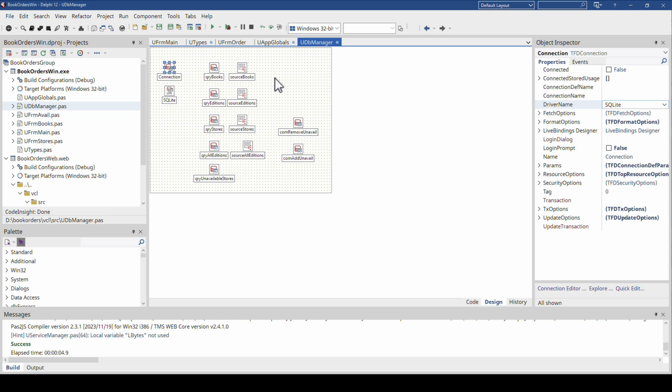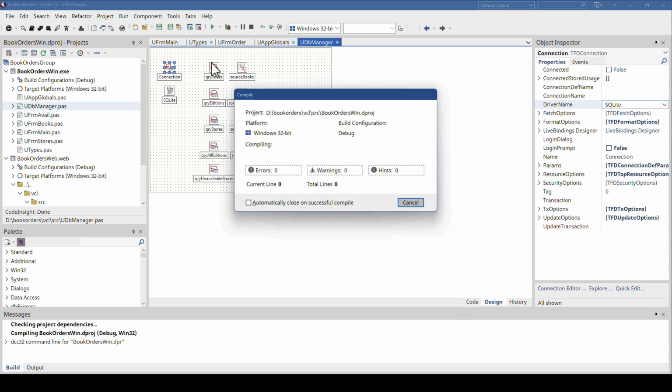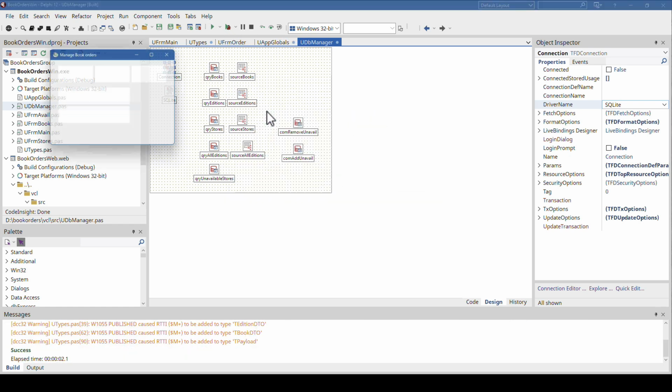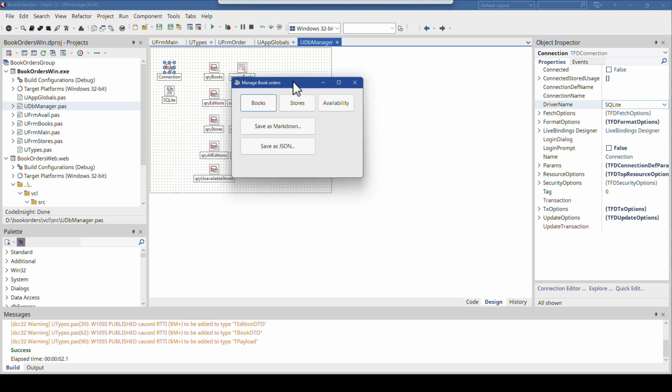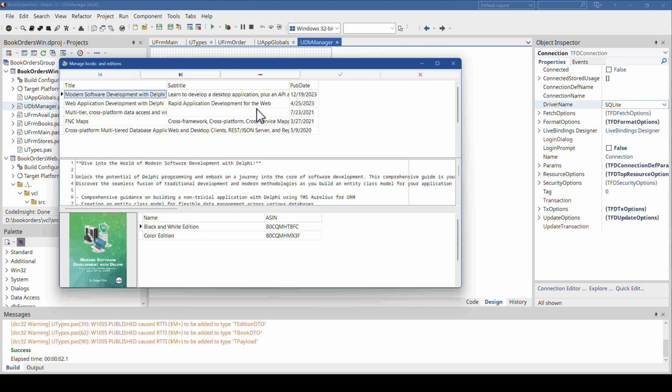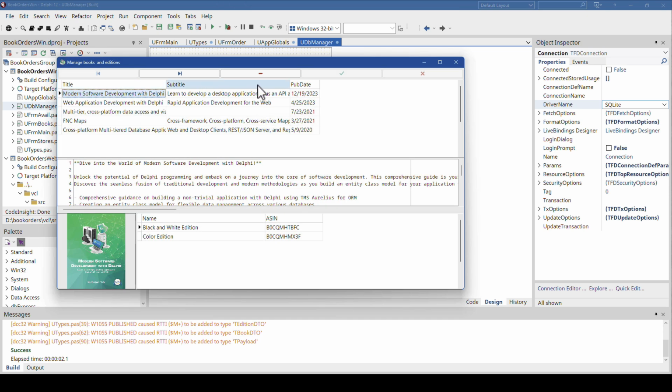I realize I haven't even run the application. So let me get that out of the way, and we run it right here. So the books. These are the books. We have a title, a subtitle, and a publication date. And of course, my friends from TMS have a much better grid that will make this look so fancy, so great. But I didn't want to add to the length of this video by giving you a hint how to configure the grid and what great opportunities there are.